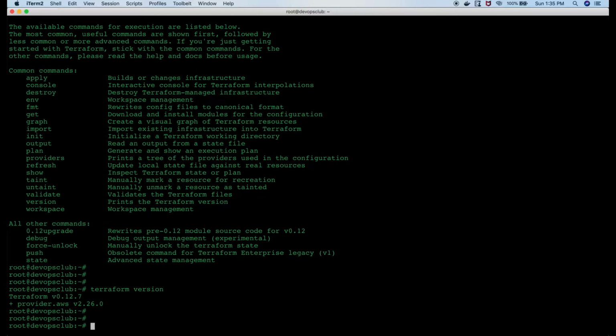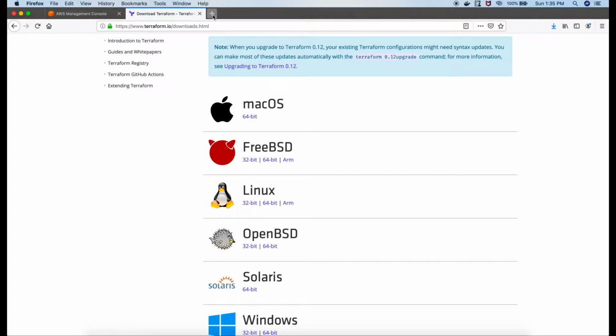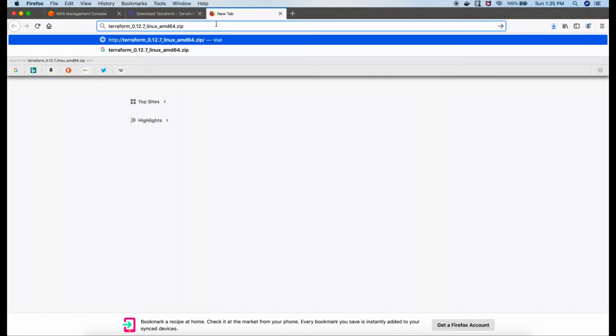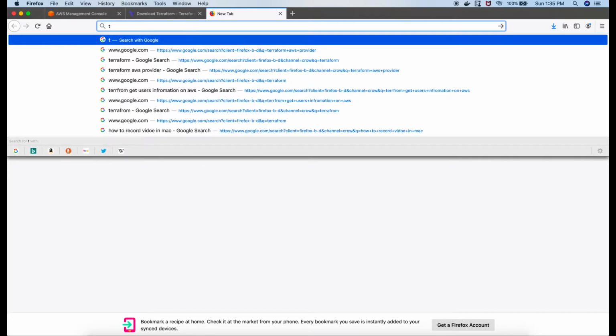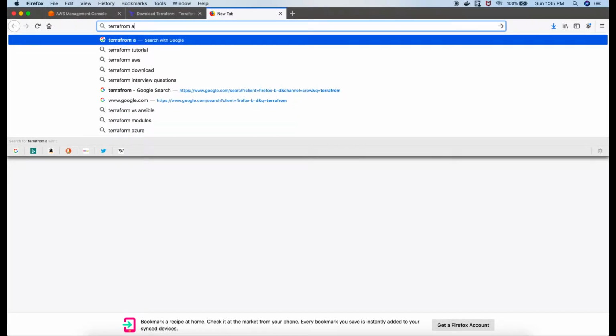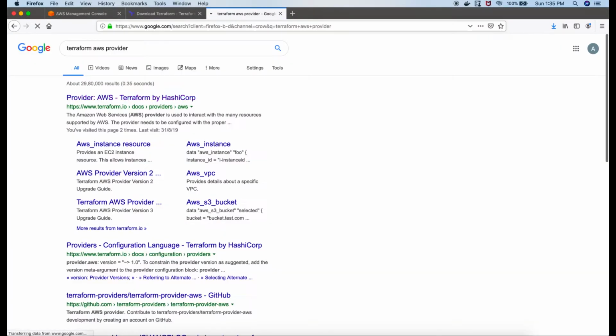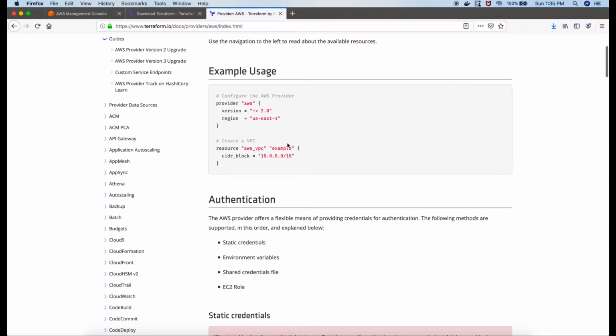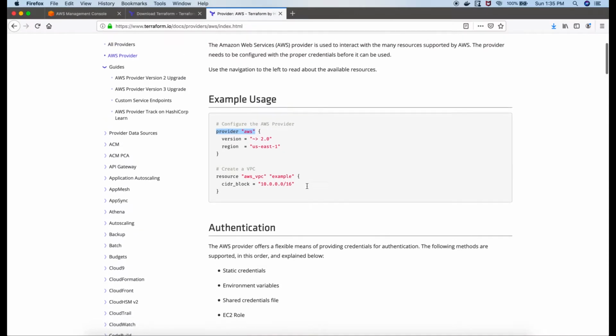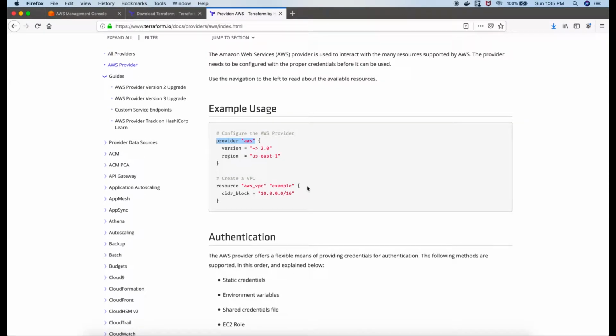So next thing is we need to configure Terraform to work with AWS. There's something called providers which Terraform uses to work with AWS resources. So I'll search for Terraform AWS provider, and you'll get the syntax also. There we go. This is the provider which Terraform uses to communicate with AWS. There are a lot of examples of how to connect with AWS. Before we can connect, we need to have some credentials so that Terraform can communicate.